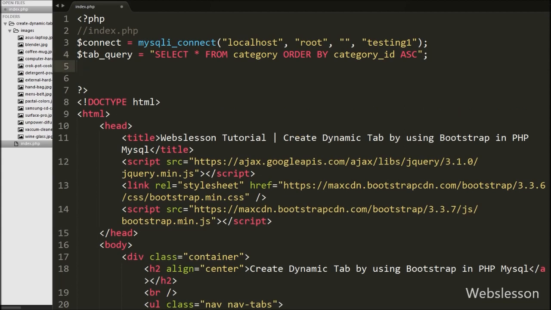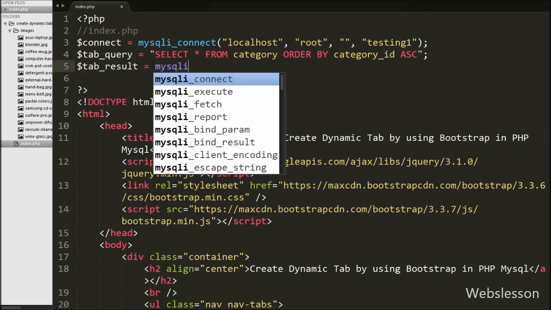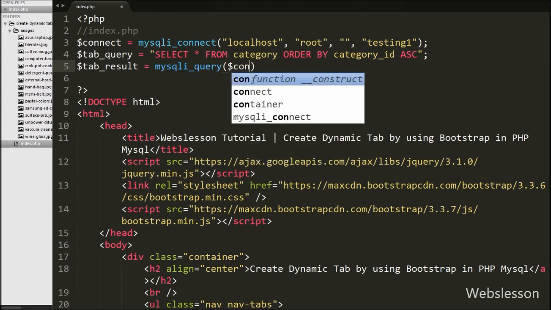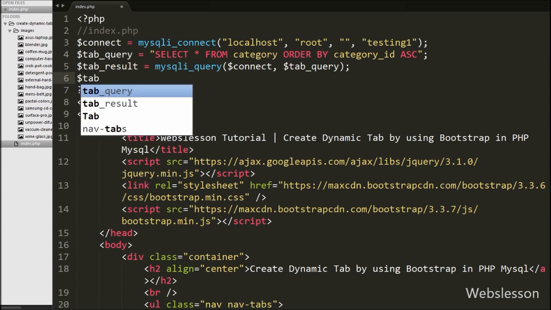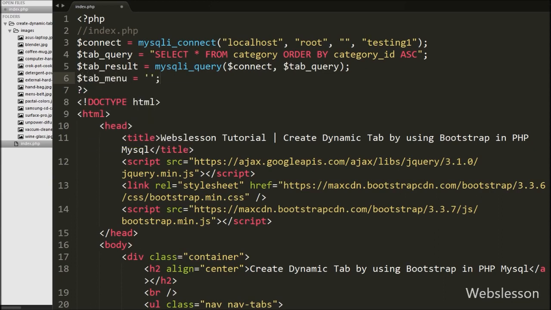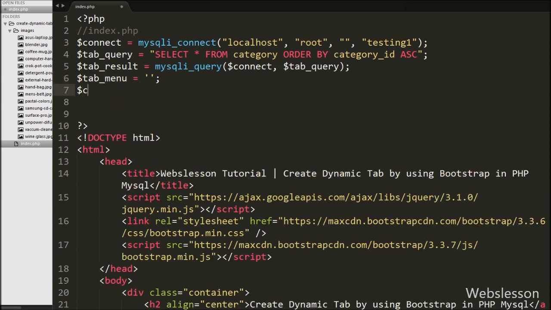Then we want to execute this query, so we have written $tab_result variable equal to the mysqli_query function with arguments $connect variable and $tab_query variable. This function will execute the query and store the result into this $tab_result variable. Now we have written $tab_menu variable equal to blank. In this variable we will store dynamic HTML content to create tabs. After this we have defined $count variable equal to 0. We will increment this variable value by 1 on every loop iteration. We will use this variable to find the first tab.